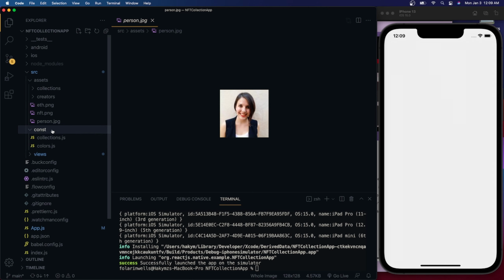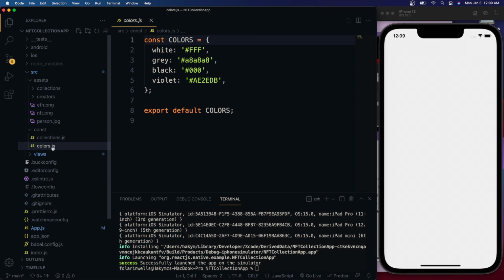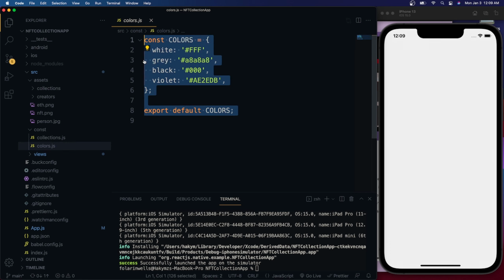Then right here I created a folder called const. Inside the folder I created a file called collection. This is just an array with multiple objects. Each object holds information for each NFT, such as the ID, the name, the image, the price, the creator, and the creator image. Then over here I created a file called colors, which holds the colors of the app.